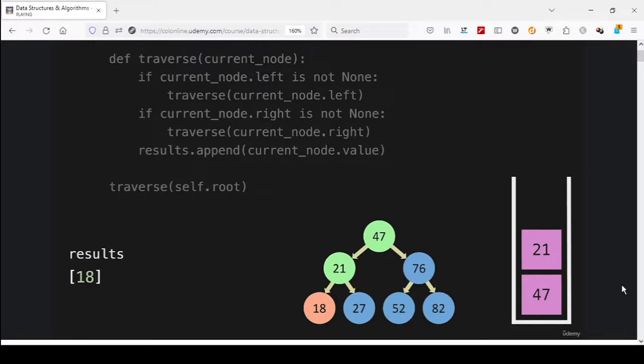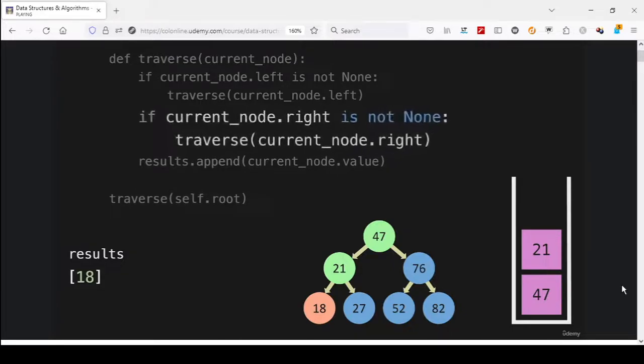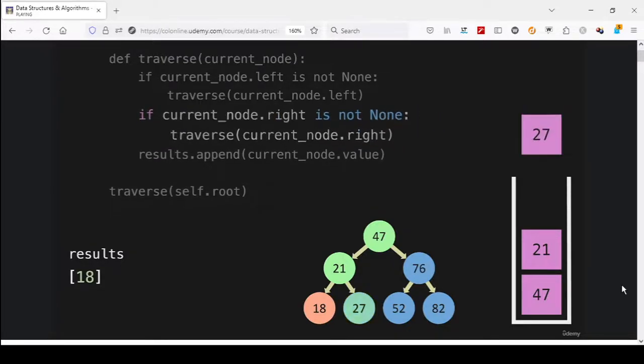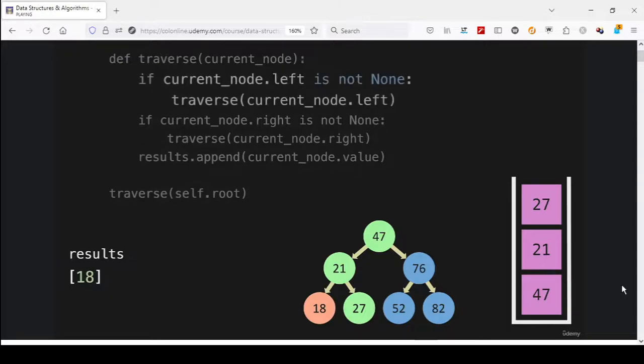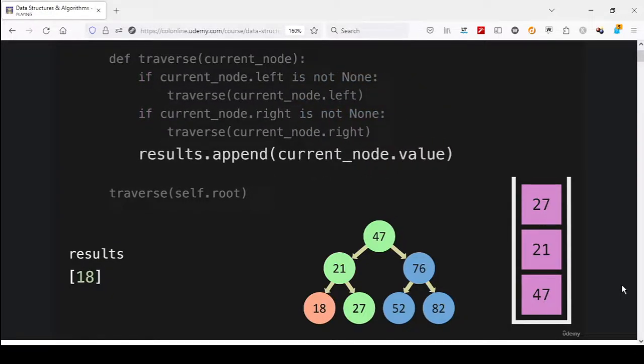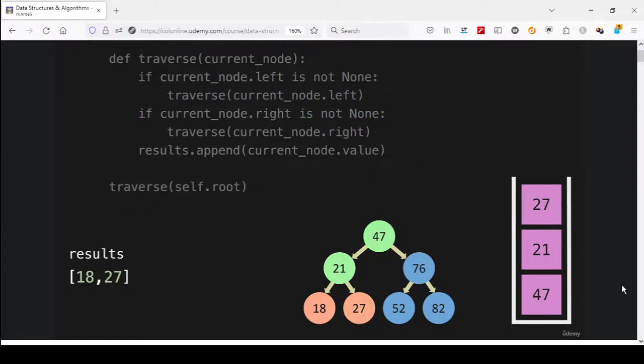Now the 21 is at the top of the call stack again. It has already gone to the left, now it can go to the right. And there is a node on the right, the 27 node, so we'll add that to the call stack. The 27 node is going to look left, it will look right, and then finally it will append its value to the results list like this, and then we can pop that from the call stack. So now the 21 is at the top of the call stack again. It's already gone left, it has already gone right.